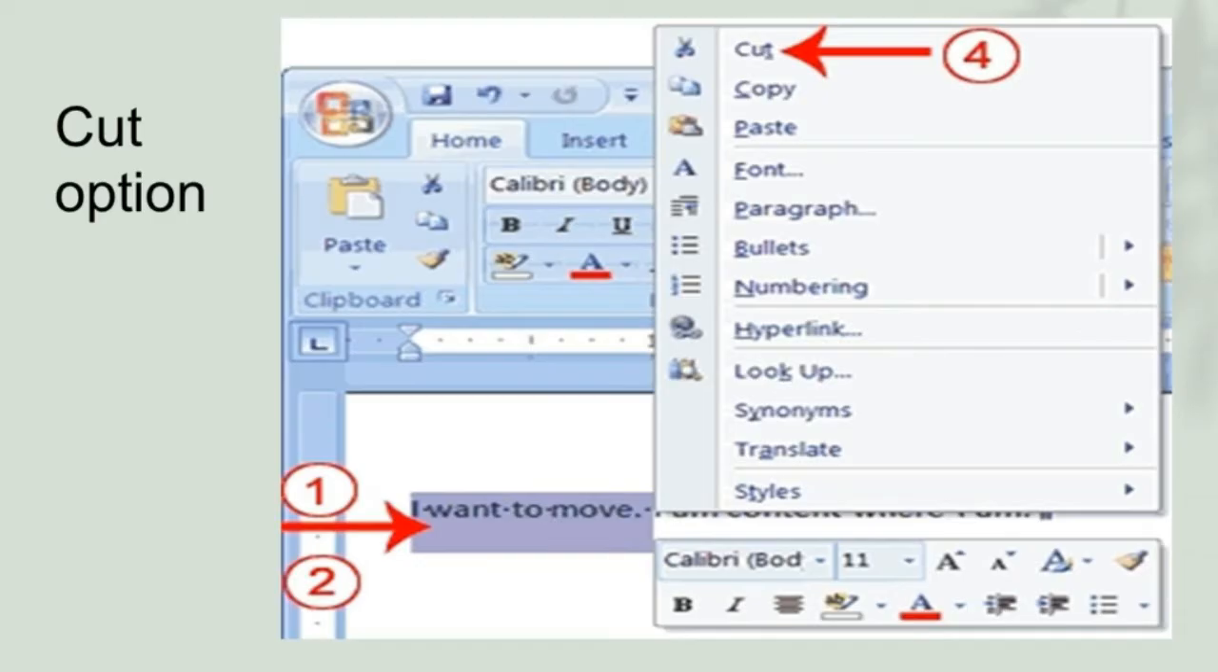Cut option. This option is used to cut a particular portion of the text and temporarily place it on the clipboard. In other words, this option is used to move a portion of the text from one part of the document to the other position in the same document or can be placed in some other document too. To perform the cut option, follow the steps. Select the text that you wish to cut using the mouse or Shift plus arrow keys.